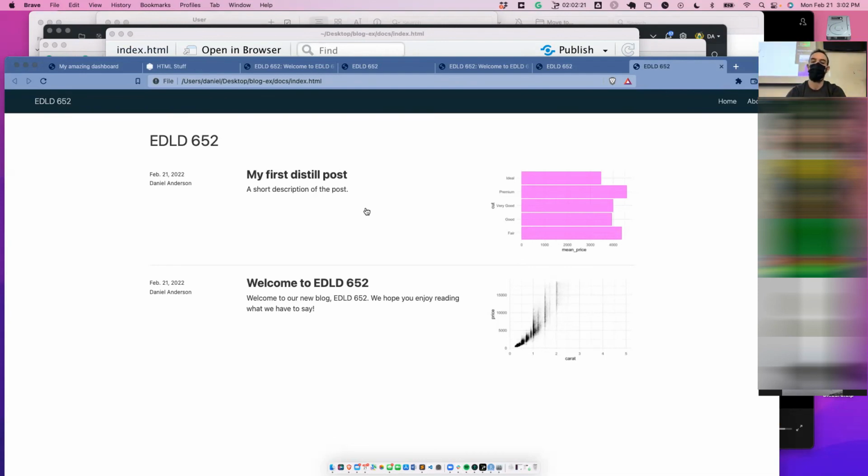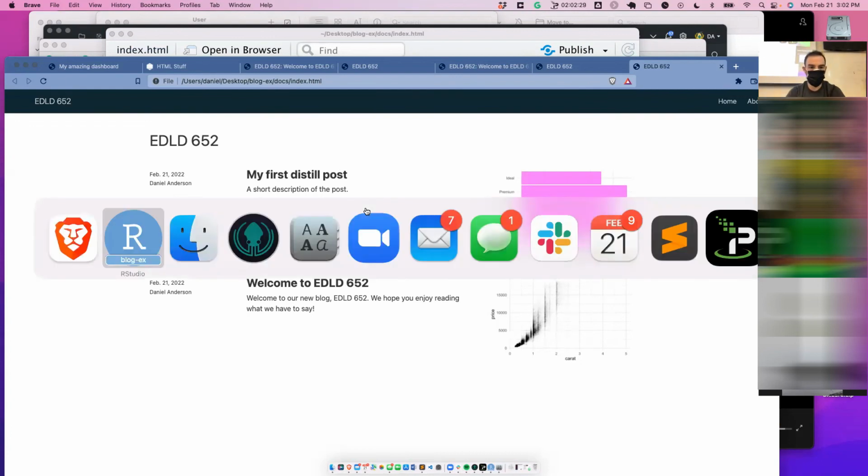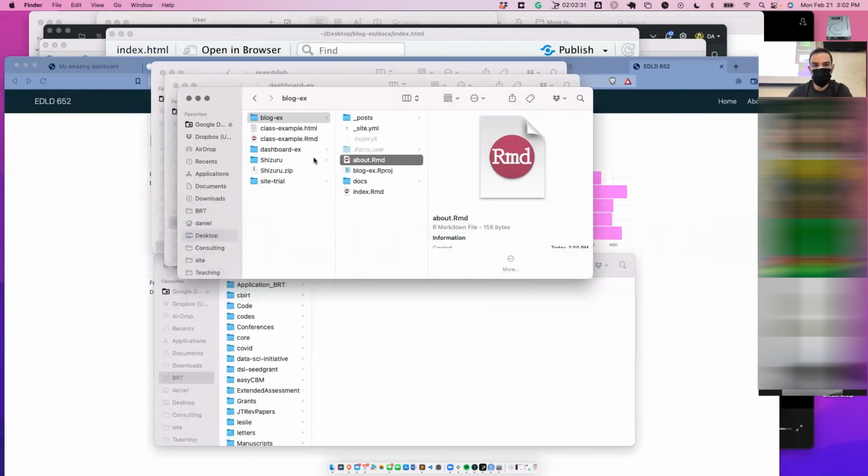Okay. Both of those posts in the same code chunk? They were different RMD files. Yeah, so let's go look at the structure of this real quick. So this is blog example, right? This is like my home directory here.